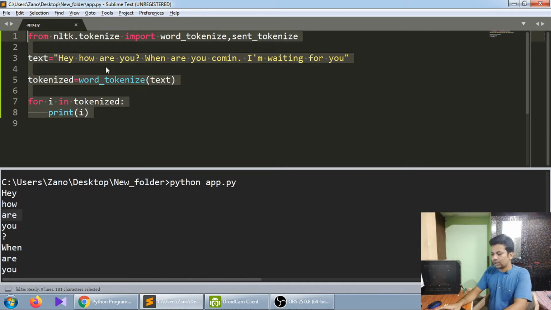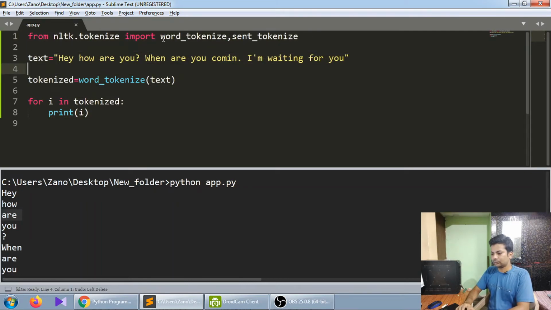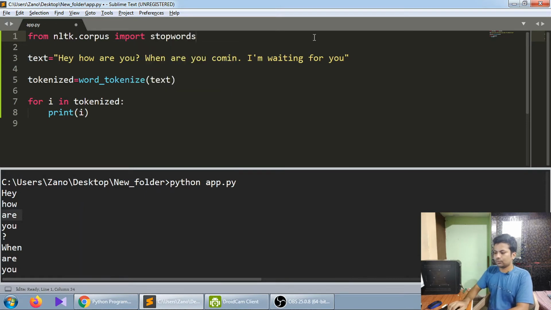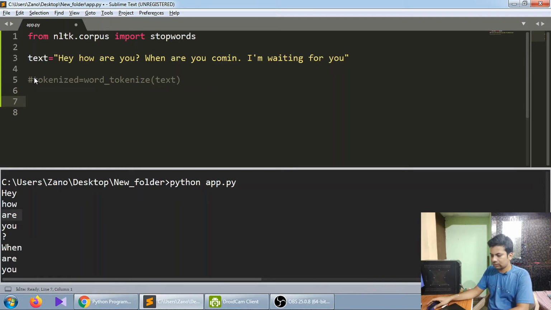Let's move forward, and I'll tell you about stop words. Sorry, let me just confirm. From nltk.corpus import stopwords. Generally, stop words are words you don't need, like a, the, from, is, which don't carry much meaning, so you just remove them. Let me show you. Let me uncomment this and delete this here. So stop_words equals stopwords.words, and I will use English.